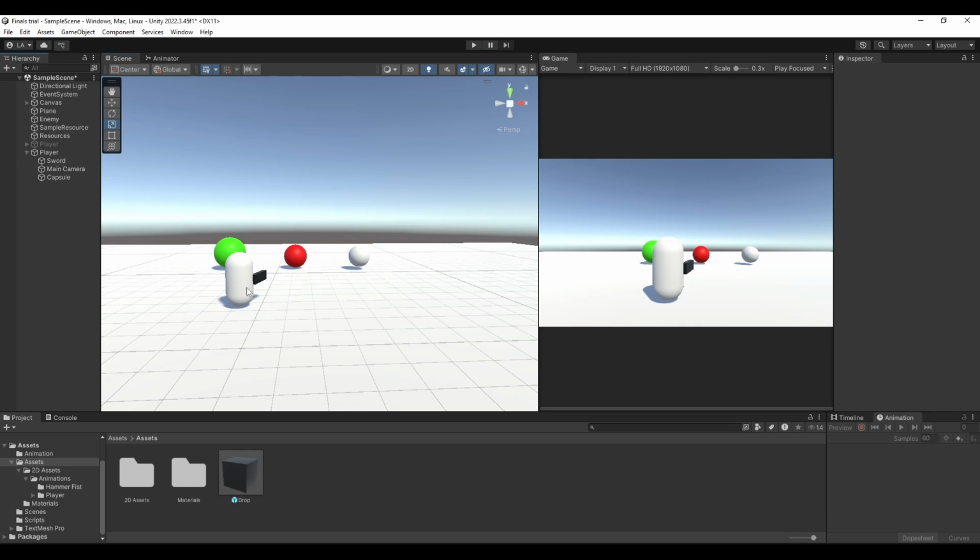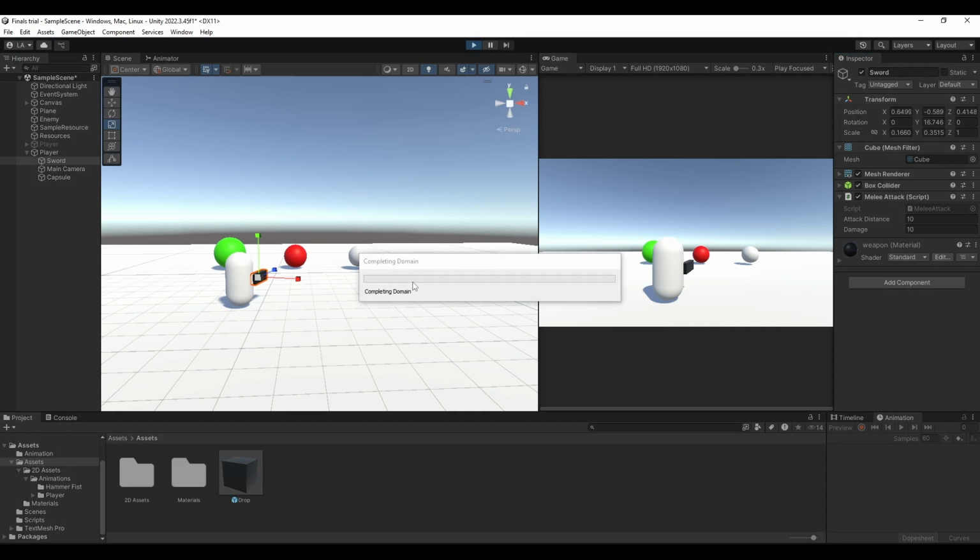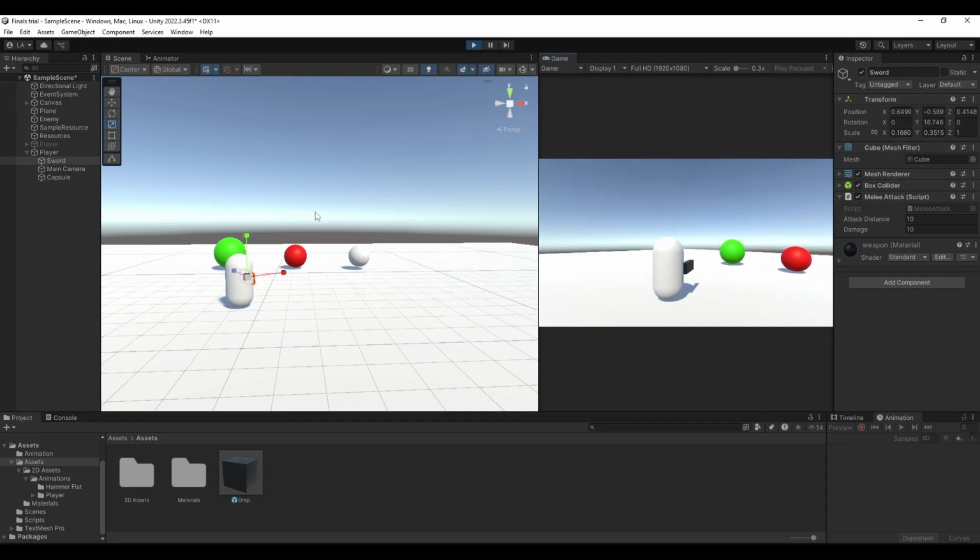Oh wait, actually let's also change the attack distance. I just remembered. Let's set it at around 15 or 10. I think 10 is good, because I have a feeling that our attack distance is too small, so it might not reach the collider of the spheres. So we're going to make it 10. Okay, let's try it out.